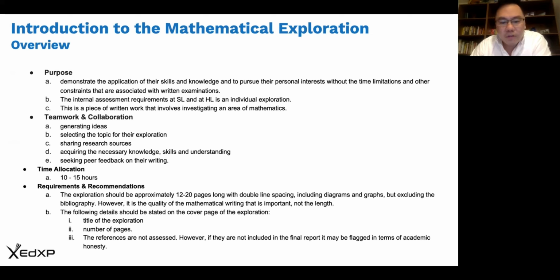The IA itself should be about 10 to 20 pages long. And there are some formatting requirements like double line spacing, include your diagrams and graphs. But the page requirement does not include the bibliography, and any data sets that are too lengthy you can put at the end, in the bibliography section. What should be stated on the cover page? Clearly the title, number of pages, and also the references that are not assessed. It is important to take note of that.